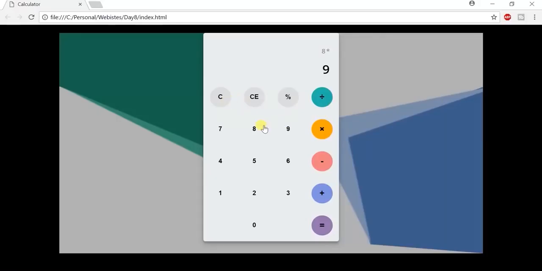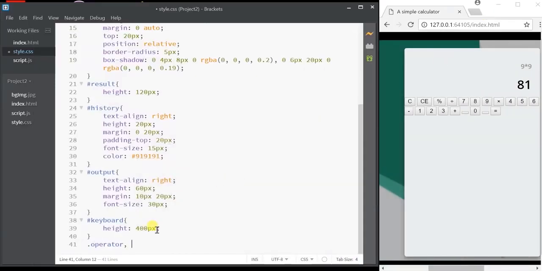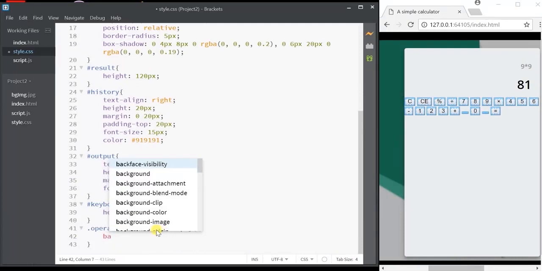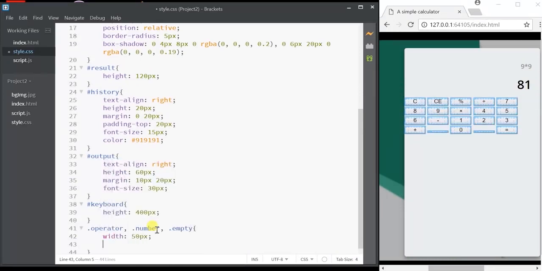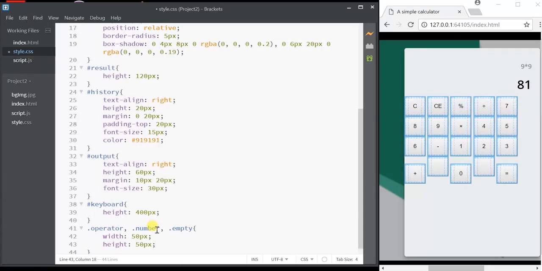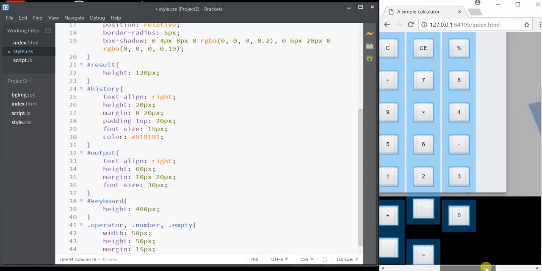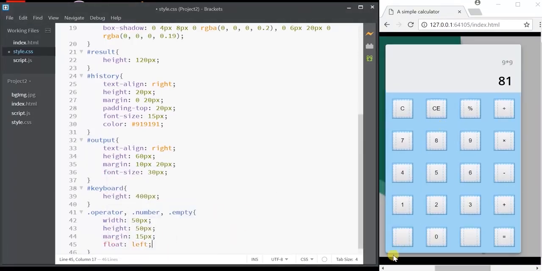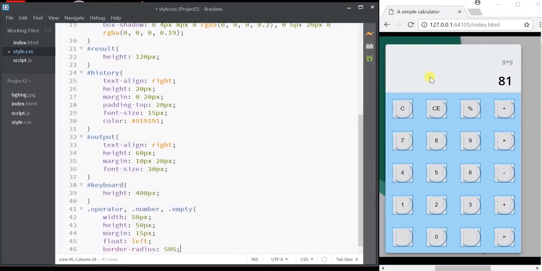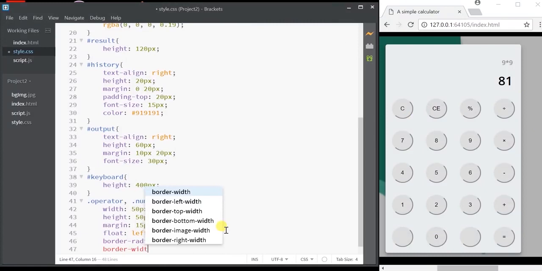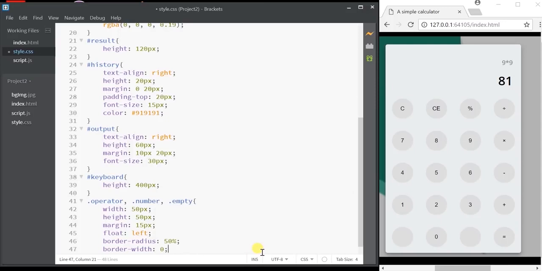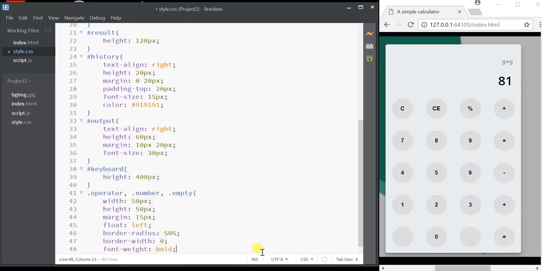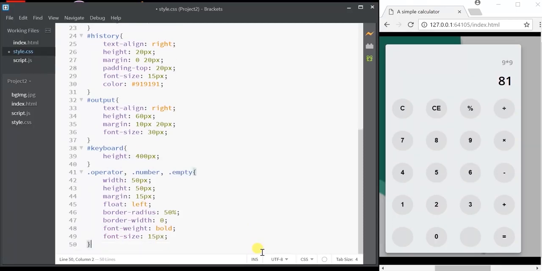Now for the keyboard, we need to style operators, numbers as well as the empty spots. Let's give them width, height and margin. Let's give them float left. Let's give the border radius as 50% so it appears circular. Let's remove the border width. Also, let's give the font weight and the font size.